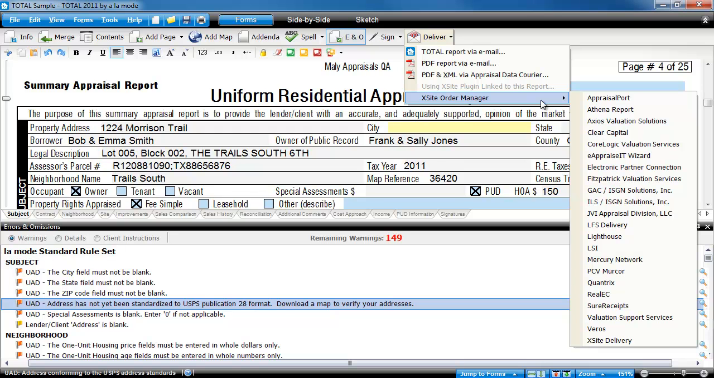I'm going to talk about 2 different delivery methods. The first one are the plugins. Those of you who deliver via a plugin, continue to deliver via a plugin unless your client tells you to do something differently. At the moment, some of these plugins are ready. Some of them are not UAD compliant or portal ready or whatever you want to call it. So you just have to follow your client's instructions.